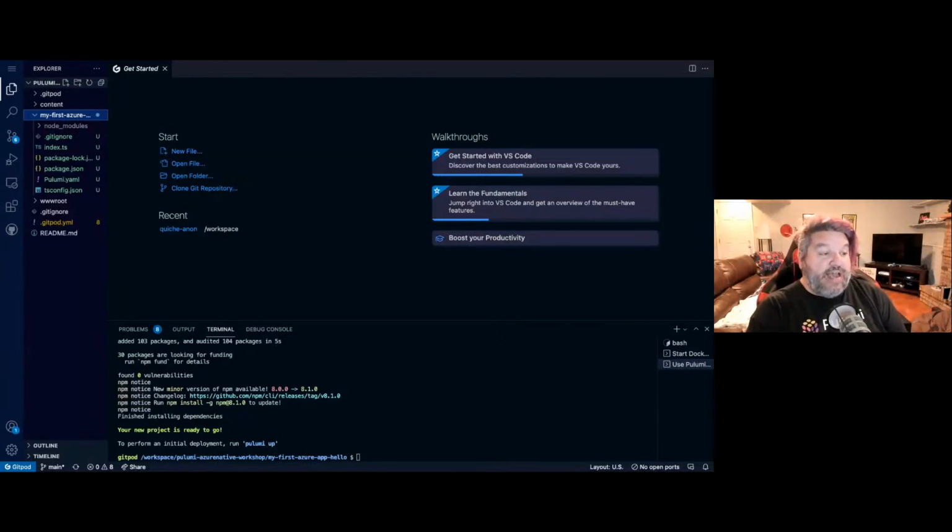initialized a new stack in our Pulumi account called dev, and it installed all the package dependencies we needed from NPM. If we had done Python, it would have pulled them from PyPI. If it was Go packages, it would do all the Go packages it needs. It's all that stuff that normally happens.